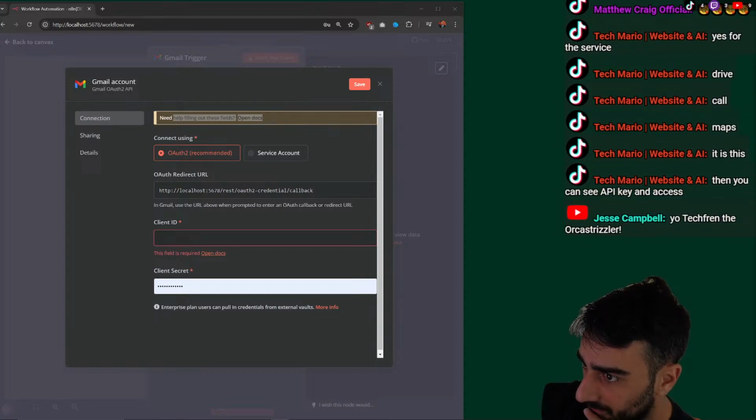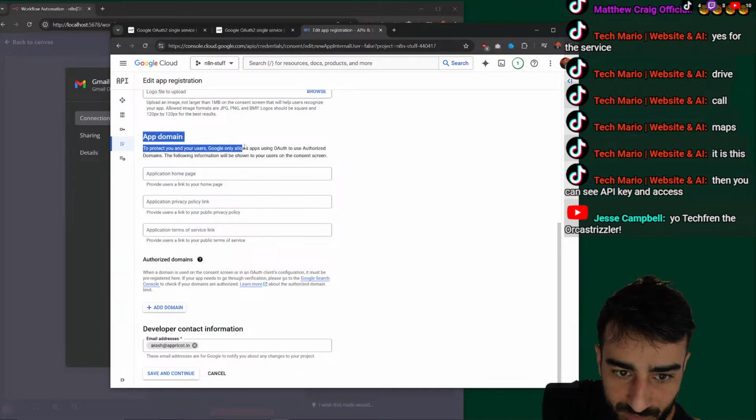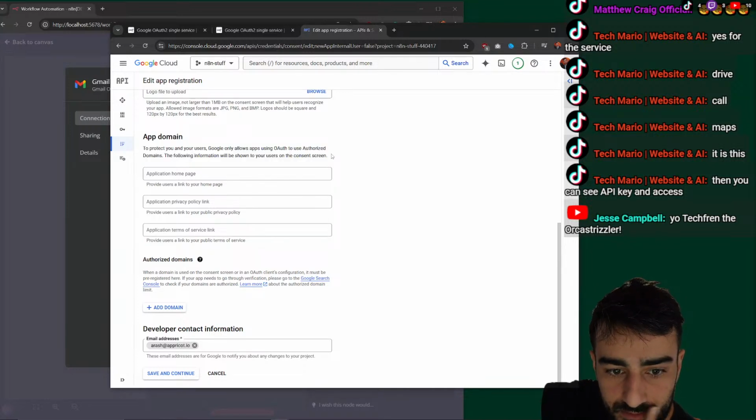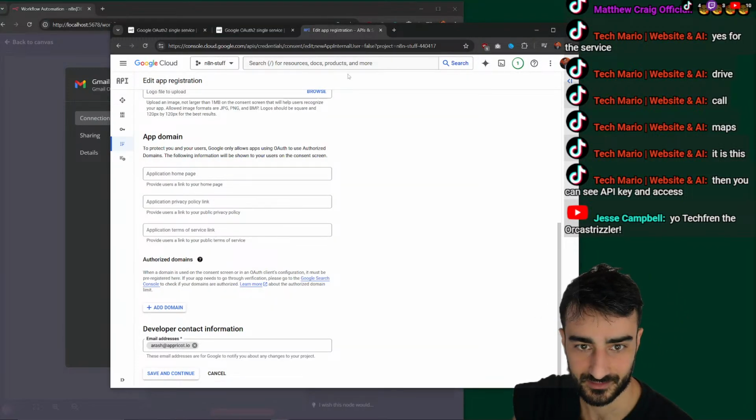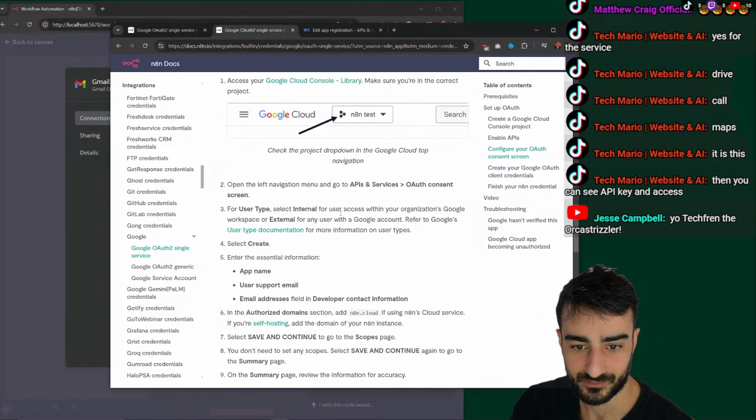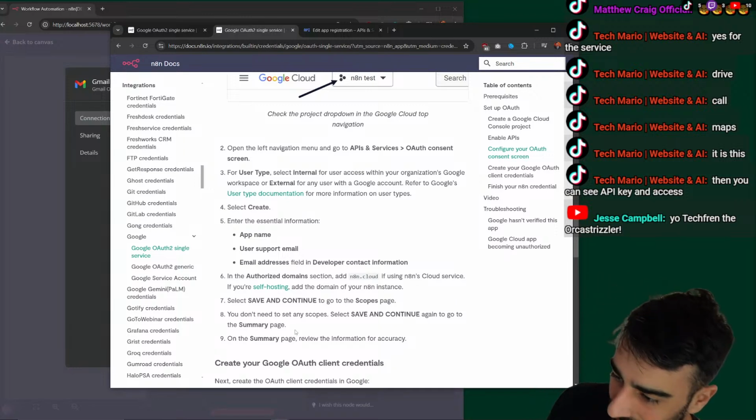Okay, so what I'm not too sure about is the domain. I'm pretty sure this is actually an important step, app domain. So I don't know. I hope localhost works. Localhost works, right? Add the domain of your N8N. I think so. Can we do localhost here, Mario?